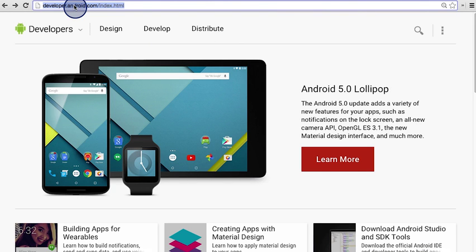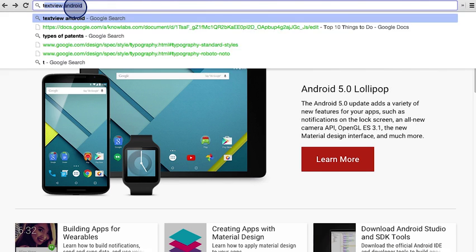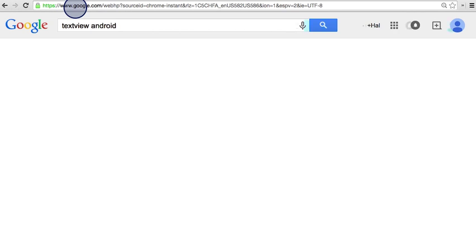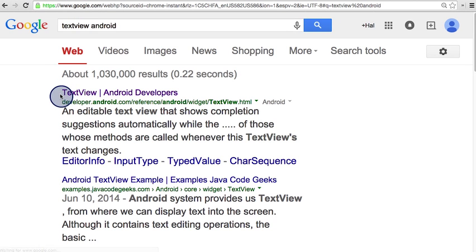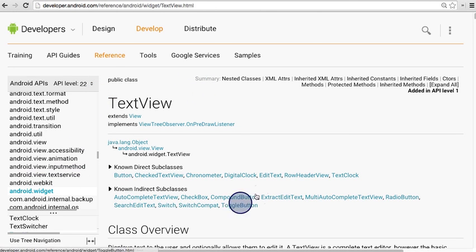Let's look at the documentation for TextView. So I search for TextView Android. The top link that comes up is a developer.android.com site, so I click on that. This is what we call the reference documentation for TextView.